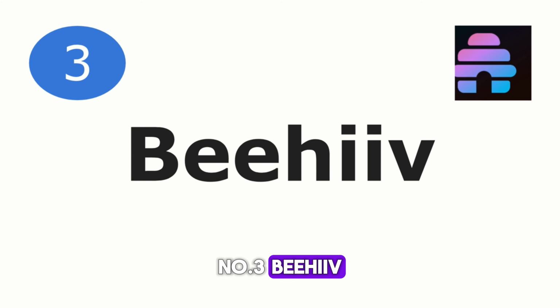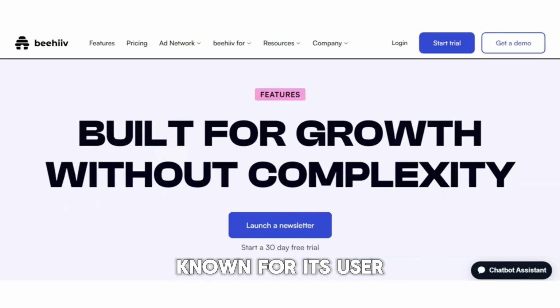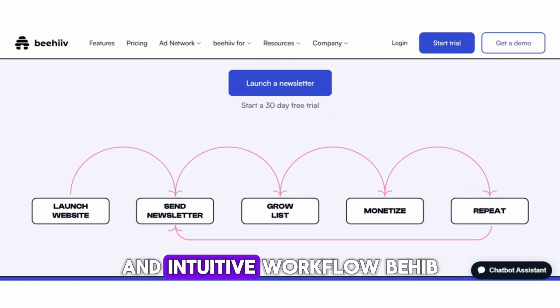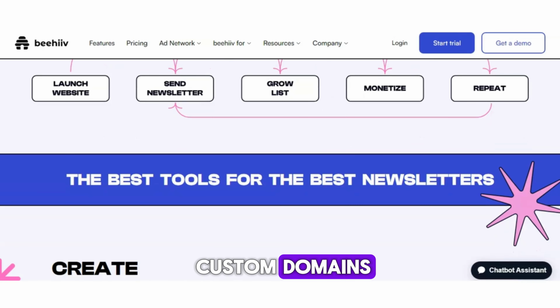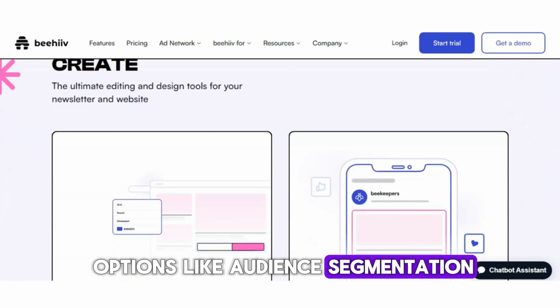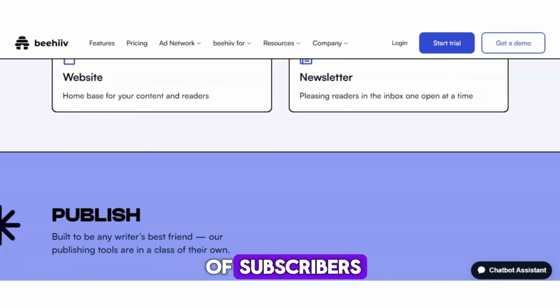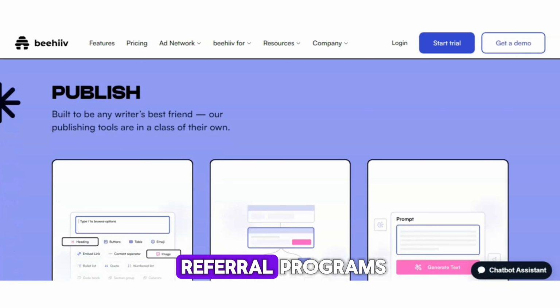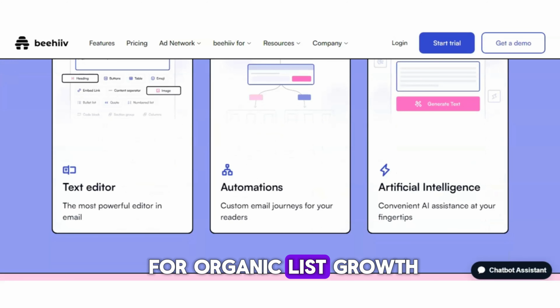Number 3. Beehive. Beehive is an email marketing platform known for its user-friendly interface and intuitive workflow. Beehive offers the option to set up and use custom domains for branding. There are also other options like audience segmentation, which allows you to categorize and target specific groups of subscribers. The growth tools like referral programs, giveaways, and integrations with tools for organic list growth.